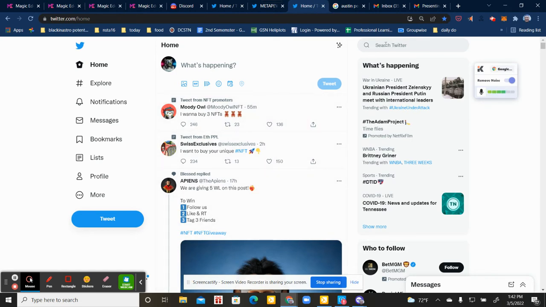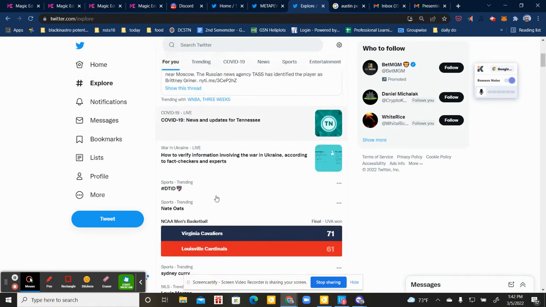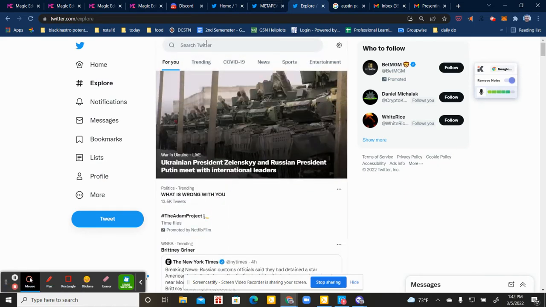Here's your search bar where you can search for hashtags or for different people. Same thing happens if you click explore. It'll show you what's trending. Also, you can scroll up and hit the search option. Here's trending, COVID, news, sports, entertainment. I don't use this a lot unless I'm searching. And when I'm searching for a hashtag, I usually just use the search bar when it's over on the side.